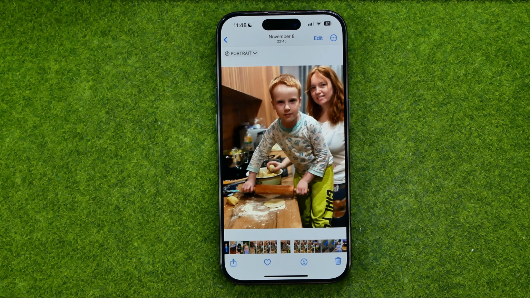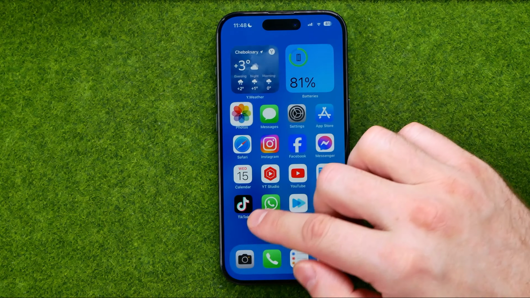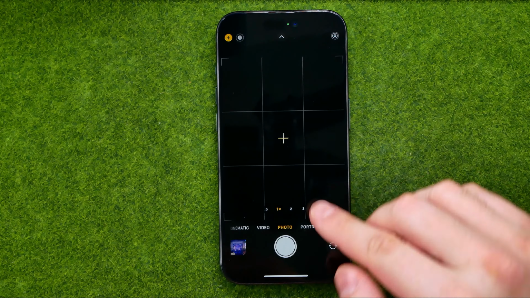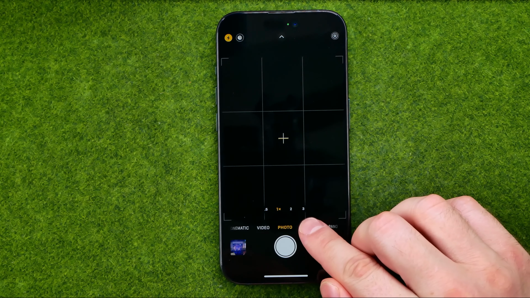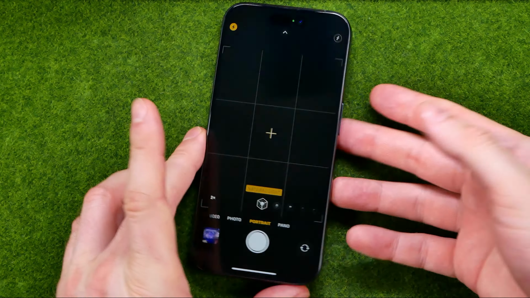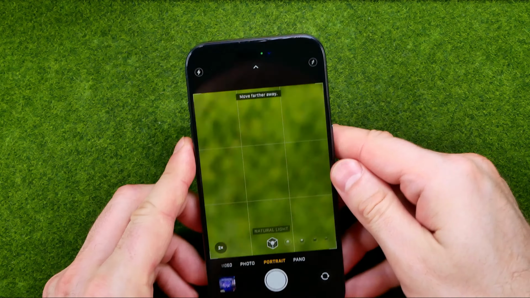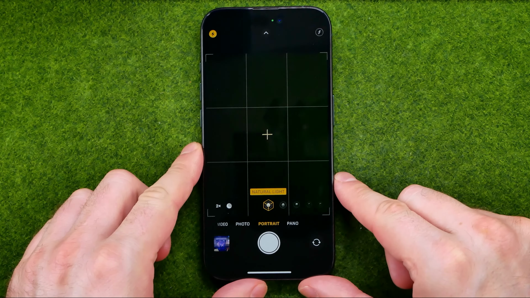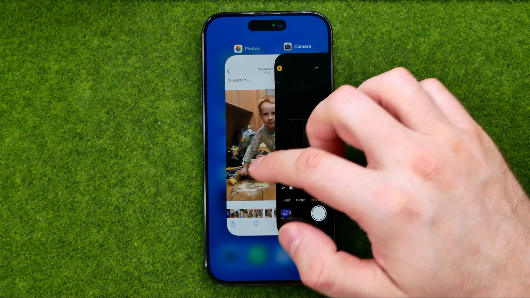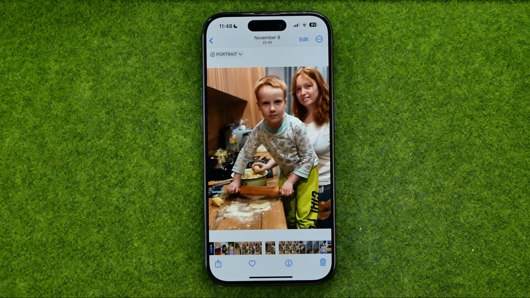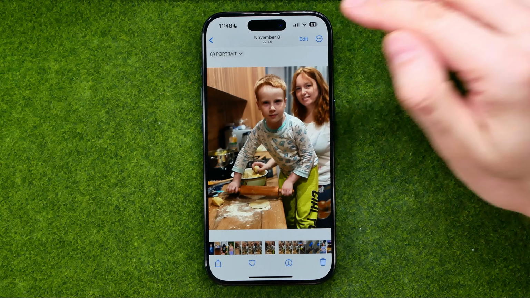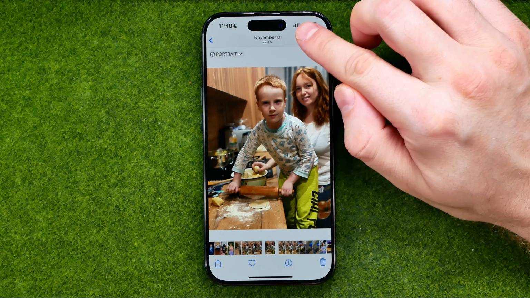To take photo in portrait mode, open up your camera and then at that toolbar select portrait, then point your camera at some object and take a photo. After that, you will be able to change the lighting in a photo by hitting right here at Edit.